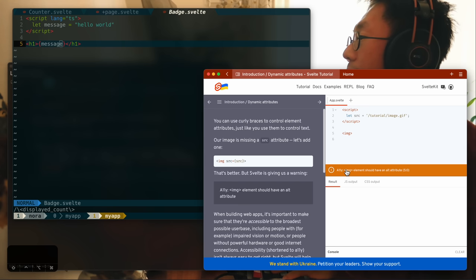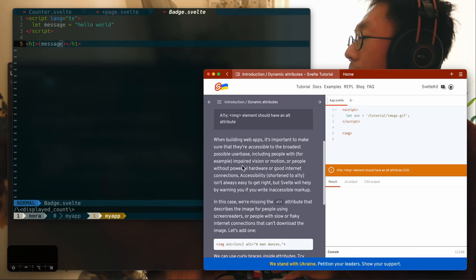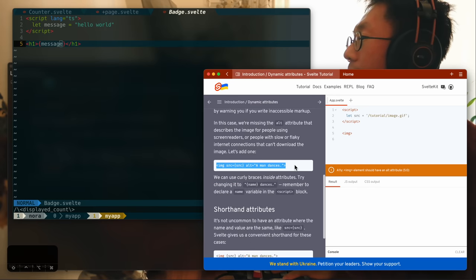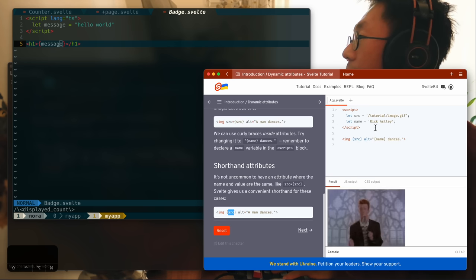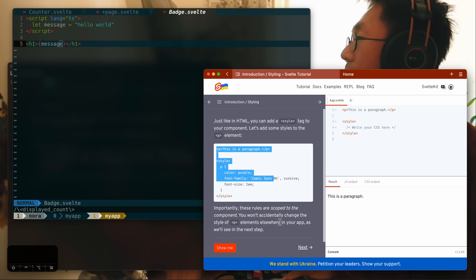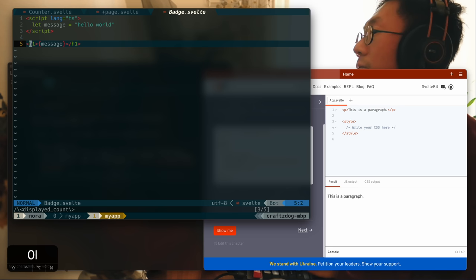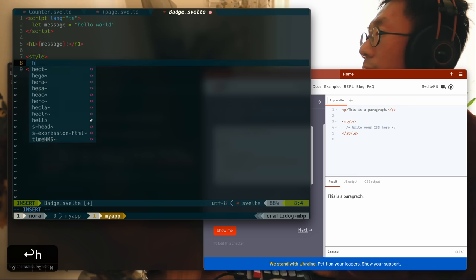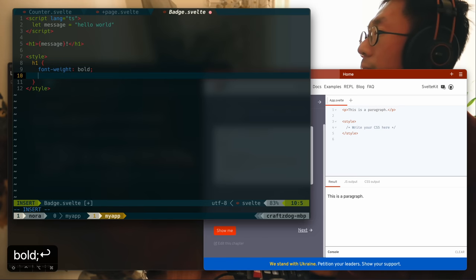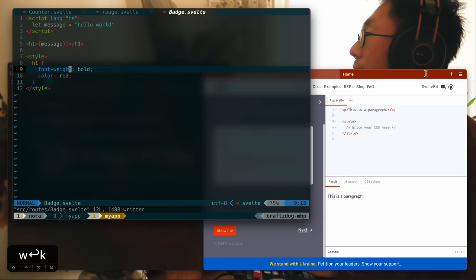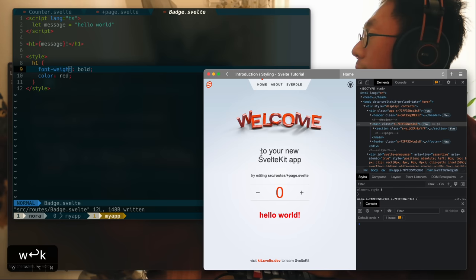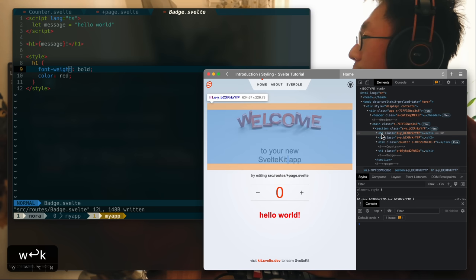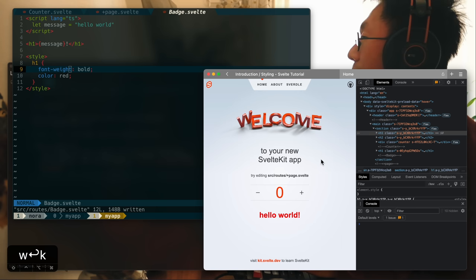Dynamic attributes. Image source. Shorthand. Yeah. Styling, each one. But it doesn't affect other components, right? It's also H1, but it doesn't get changed the color, text color.